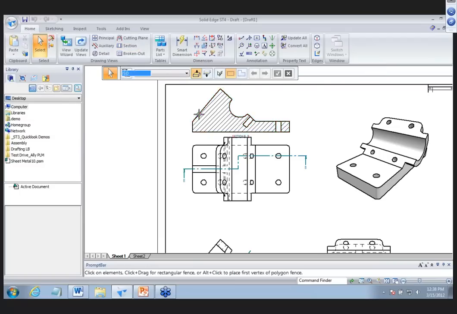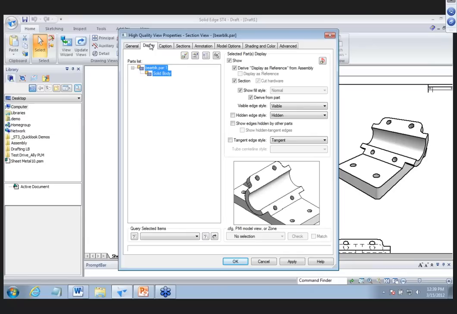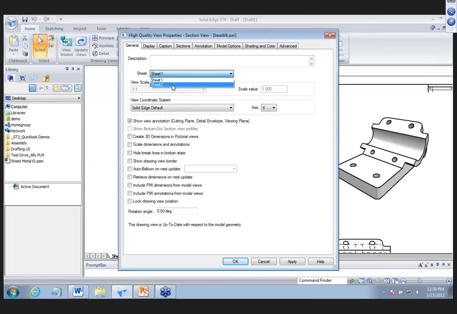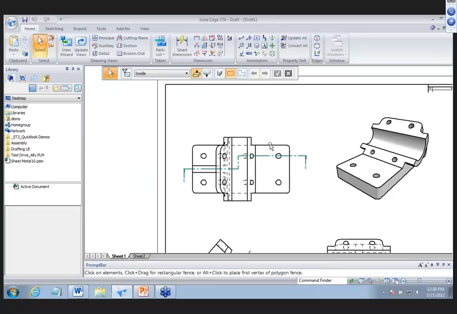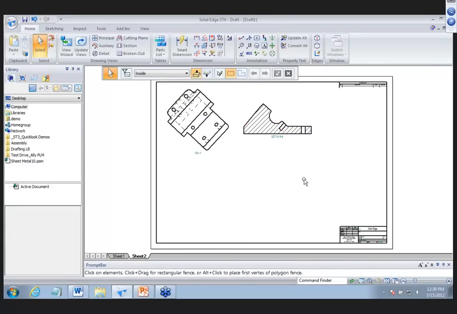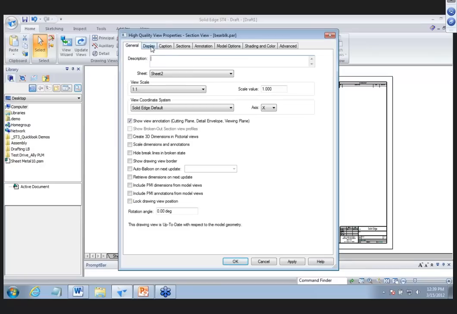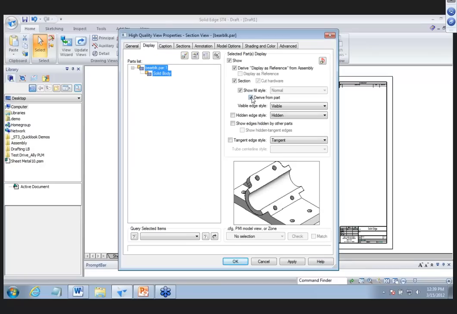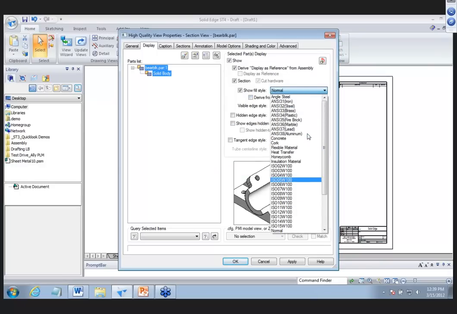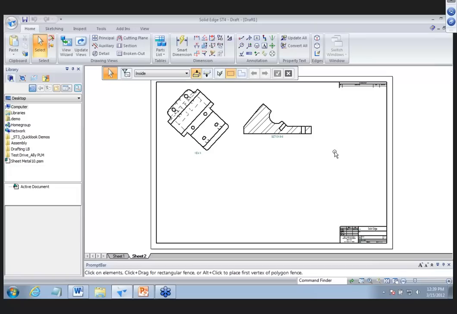And again, we want to move this to our sheet 2, so we can right click and go to Properties, go to General, and change this to sheet 2 and hit OK. And so now that is over on our sheet 2 as well. If we want to, we can change the crosshatch properties of the section view. So if we go into our properties again and go to Display, we can turn off Derive from Part. And we can choose our own hatching style if we want. Let's say we want to make it steel. And then we'll hit OK, and now we changed our crosshatch style.